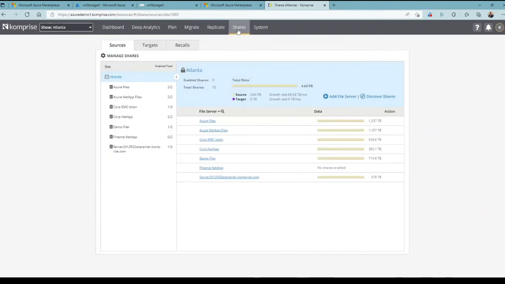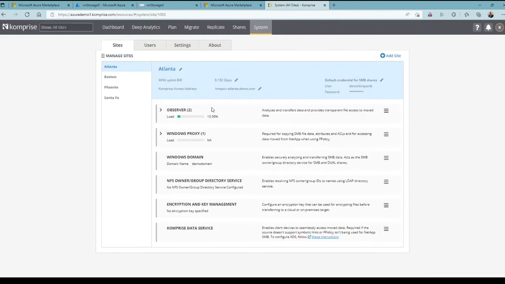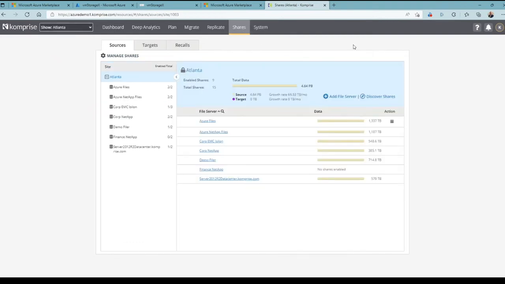Okay, let's take a look here. Oh, I almost forgot. I did want to highlight that you can see I have multiple observers deployed in Atlanta. And what you can do is deploy multiple observers and proxies, and it will speed up your copy as long as you still have headroom in your network pipe. You have enough network bandwidth. The Komprise solution will effectively round robin the copy activities across those multiple observers and proxies to help you complete your copy operations in your migration faster. Can't believe I almost forgot to mention that.